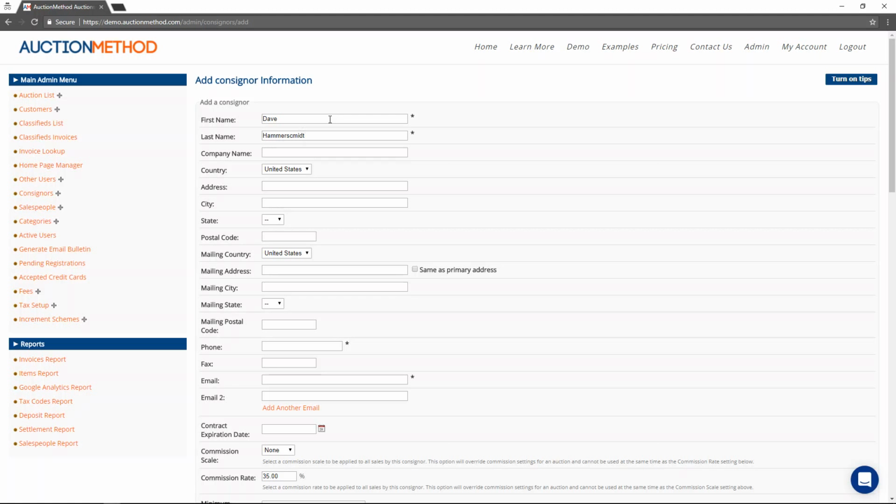So we'll just put in some details here. It doesn't really matter what they are. And if you want to keep track of the mailing information separately, so if they have, for example, one address where the property is located and another location where the post-sale information check should be mailed to, then you can keep track of that information separately. Otherwise, you can just set it the same as the primary address.